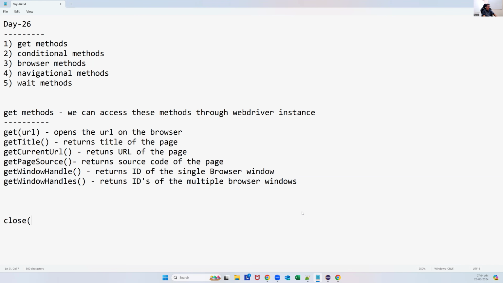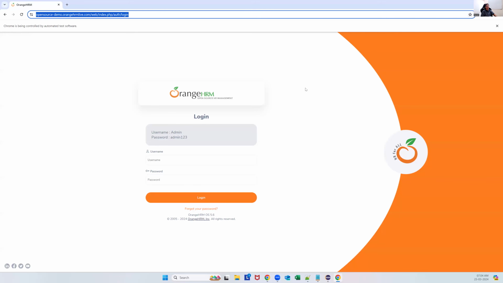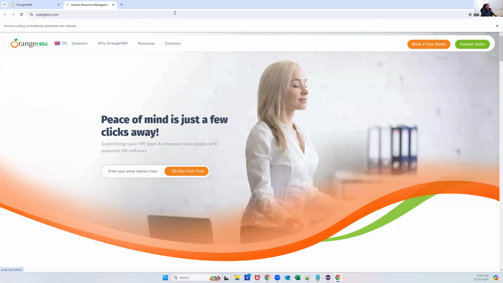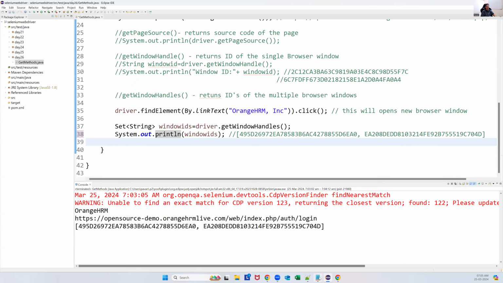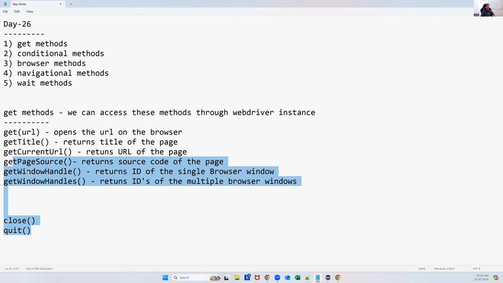When do I use the close command and when do I use the quit command? The major difference is that the close command is able to close only one single browser window at a time. Suppose I have one browser window like this, I can close it directly. Suppose you have multiple browser windows, a number of them, and you want to close all of them at one shot, then you can go with the quit command. The quit command will close all the browser windows at a time, whereas the close command will close only one browser window at a time. That's the major difference.